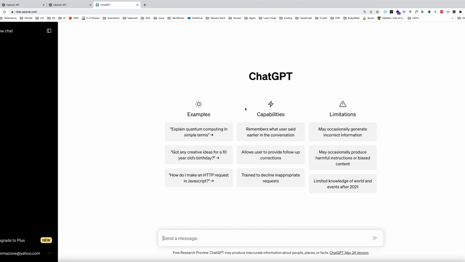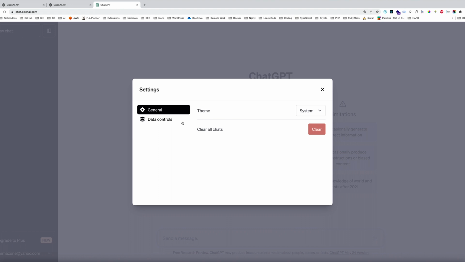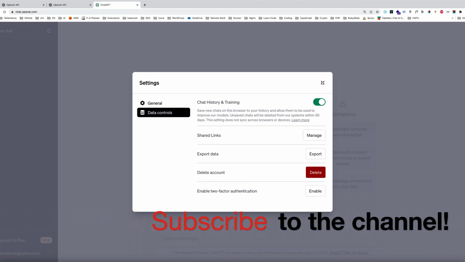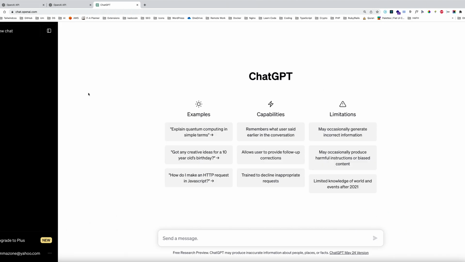Right now there aren't many people using it. That's why I'm actually able to log in. And then here you have your account. You can go to settings. You can choose some stuff. You can export your data. You can delete your account. You can enable two-factor authentication. You can explore these settings yourself. But the main thing here is the chat.